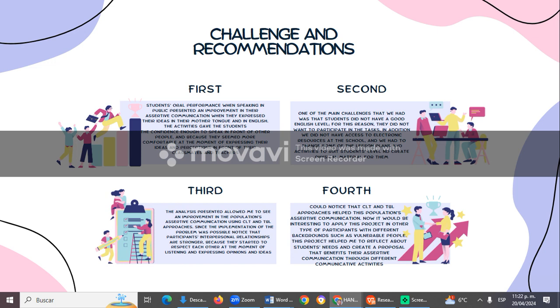Third, the analysis presented allowed me to see an improvement in the population's assertive communication using CLT and TVL approaches. Since the implementation of the project was possible, we notice that participants' interpersonal relationships are stronger because they started to respect each other at the moment of listening and expressing opinions and ideas. Furthermore, we could notice that CLT and TVL approaches helped this population's assertive communication.